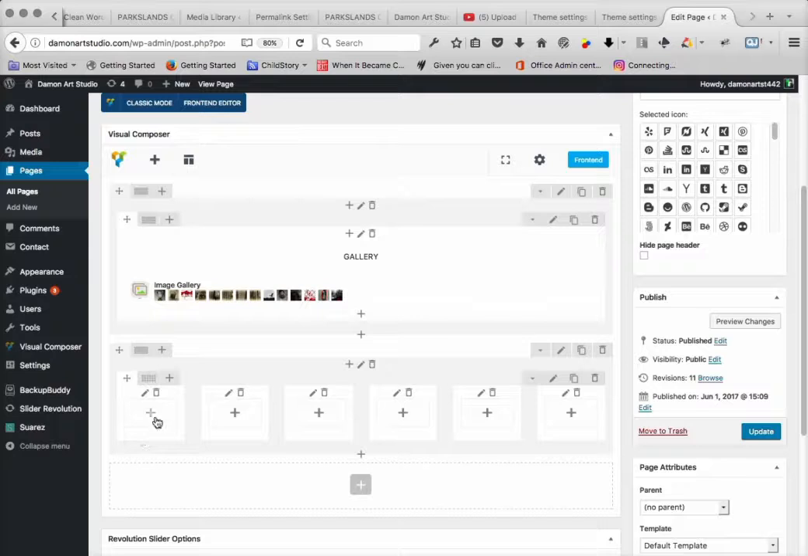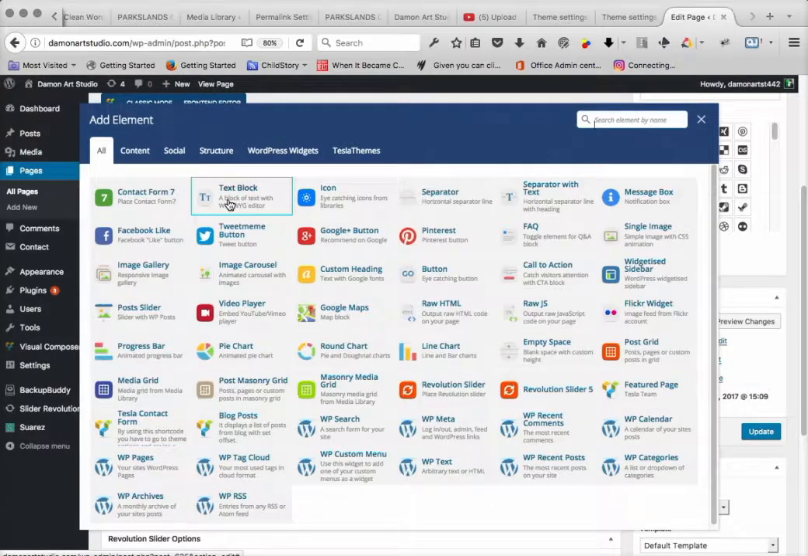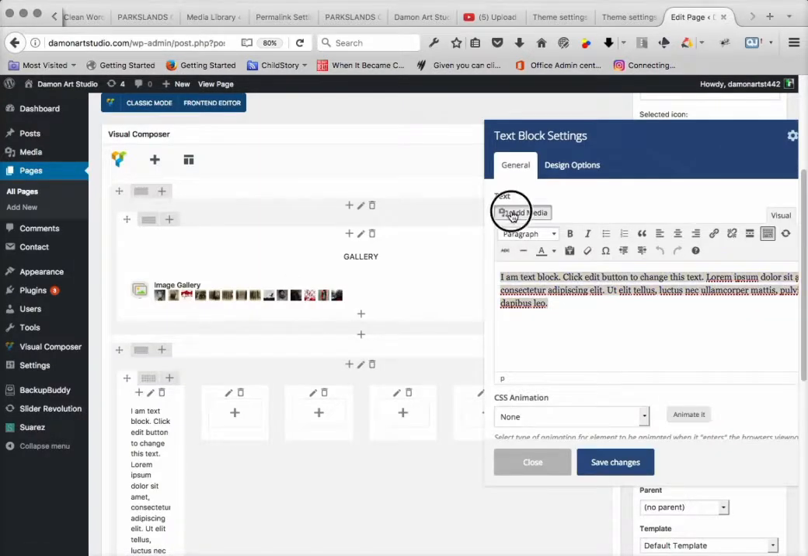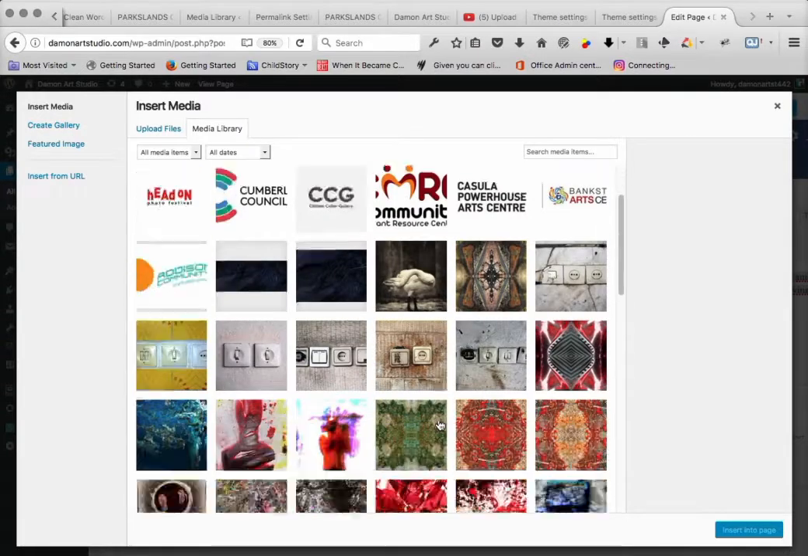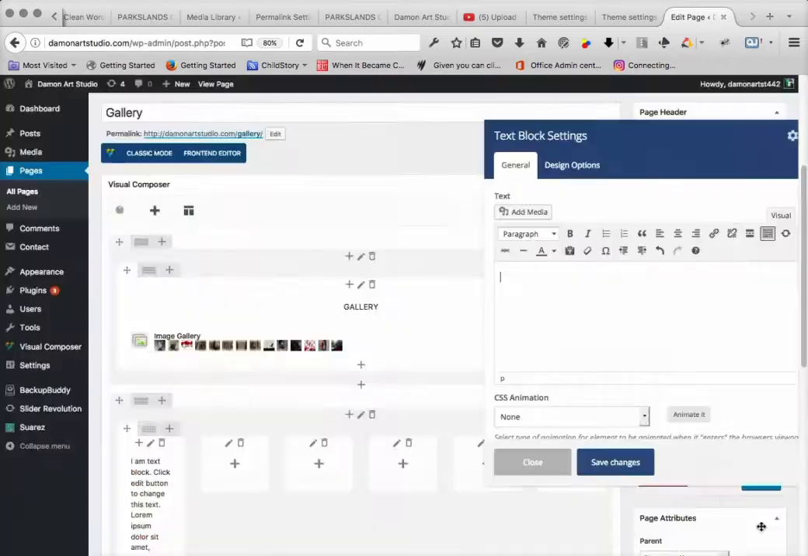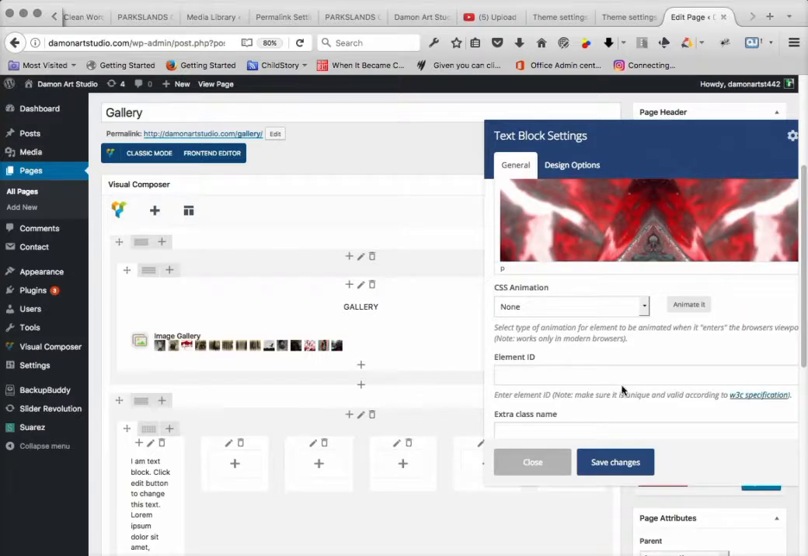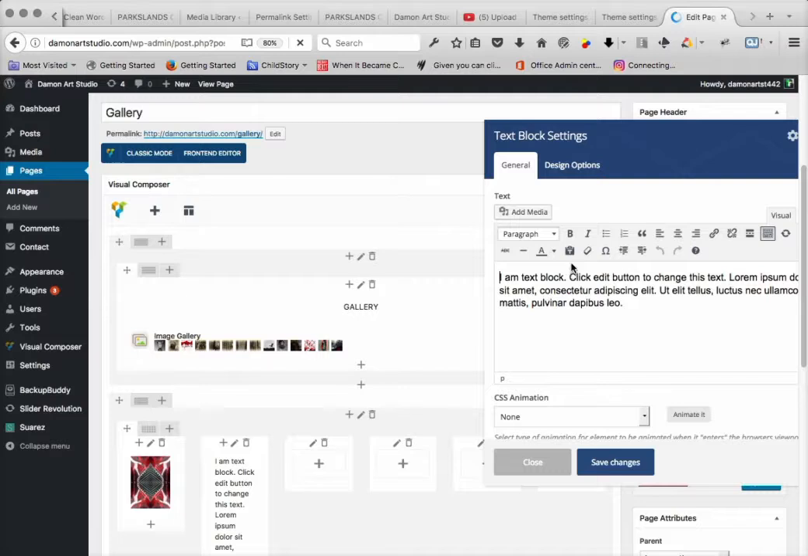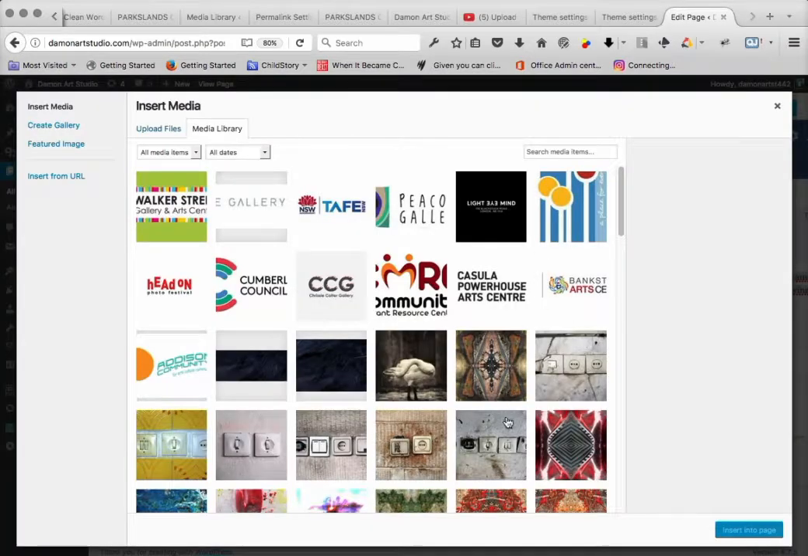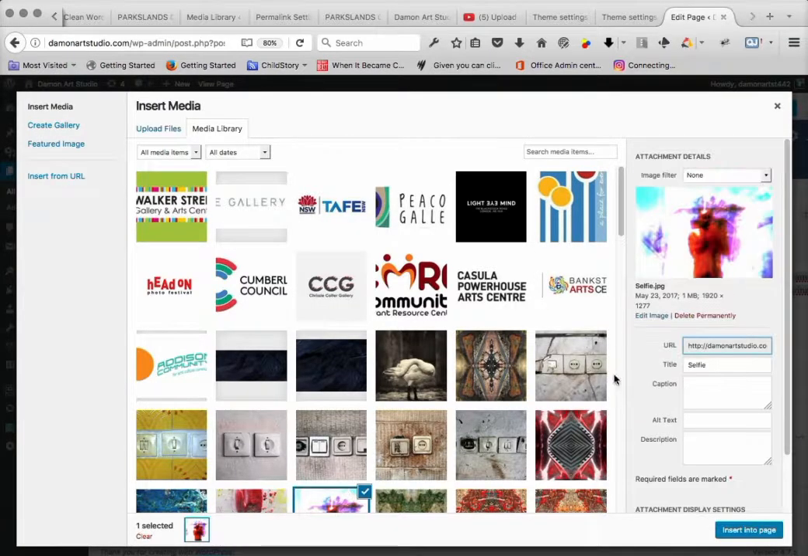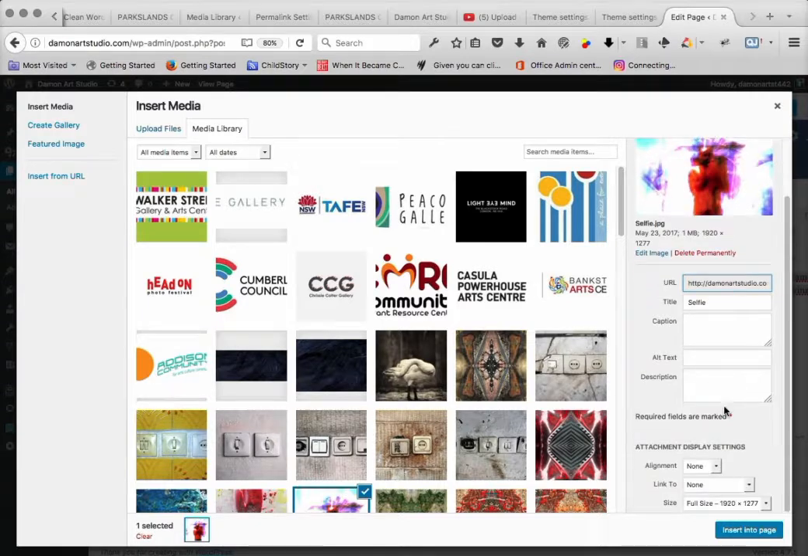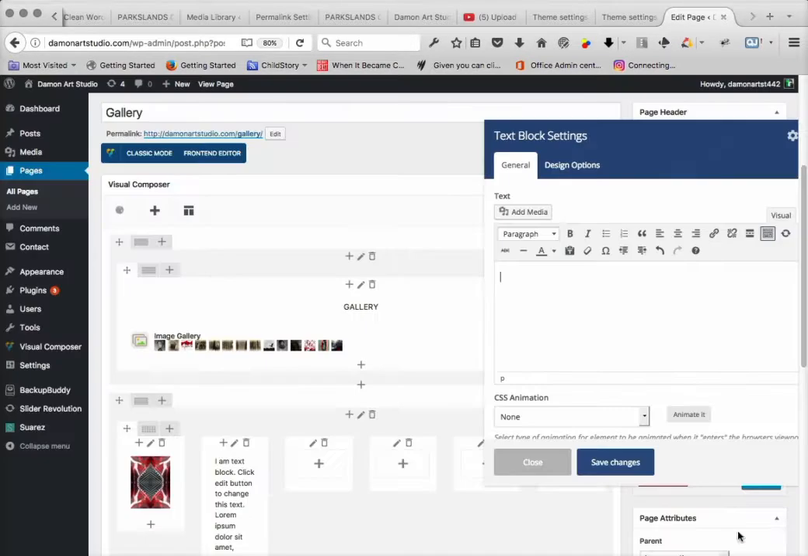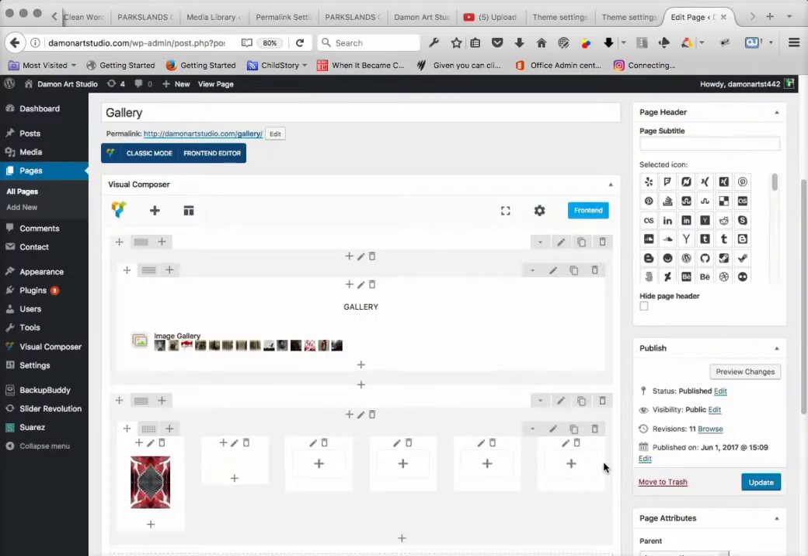Oh, so in here, we could add a text block, and then you could add some text, and you could add a photo, for instance. You can make these photos link to things too, by the way. I'll show you that in a second. So another text block, add another photo, say add this one. And if you want to link it to something, you can link it to the media image or to the URL.